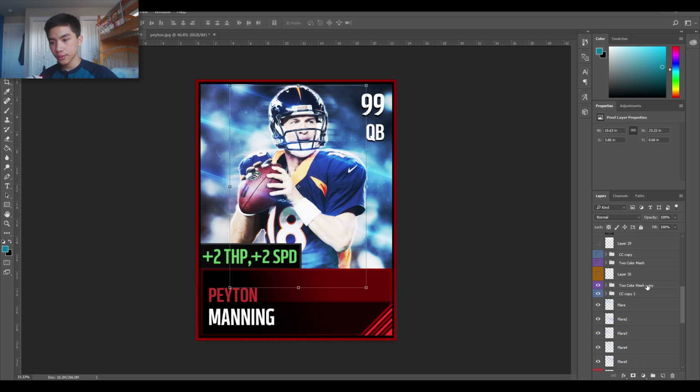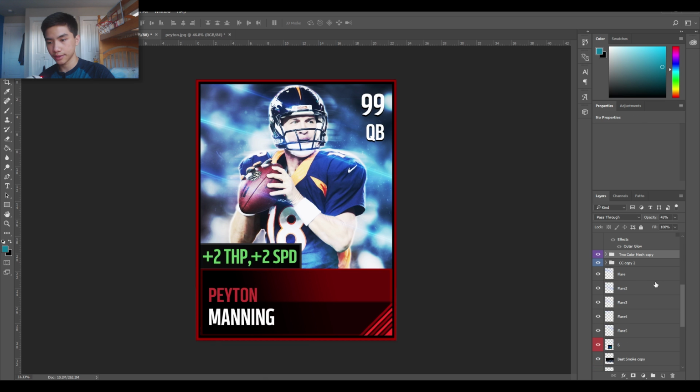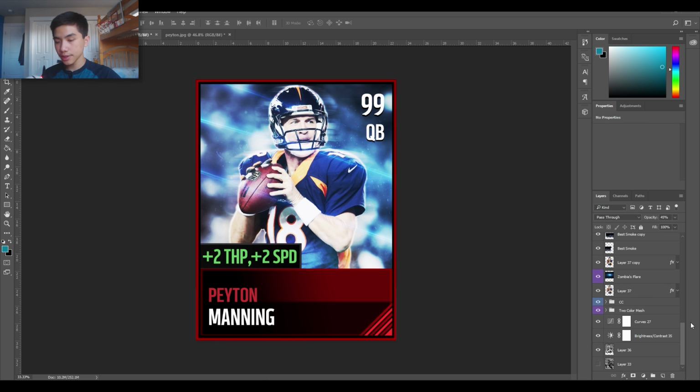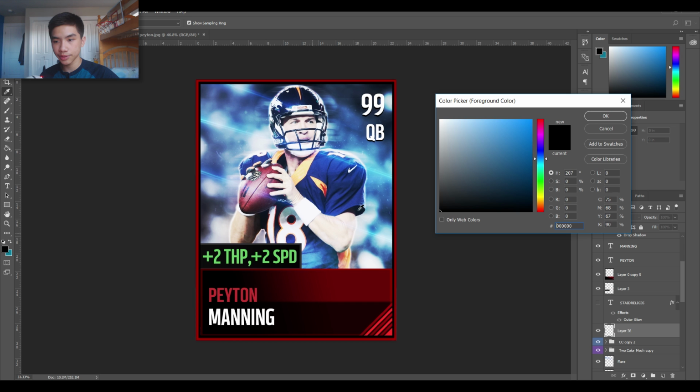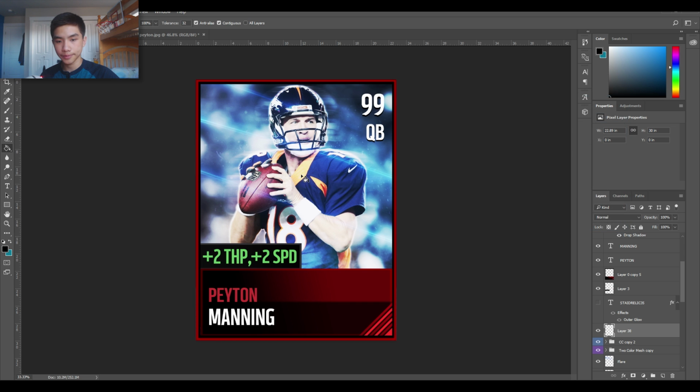To add this, we're gonna move this above all color correction. We're just gonna delete all these layers that I don't need right now to make things tidy, you know. So you guys have all these layers, and above the 2 color mesh copy and the CC copy, I'm actually gonna put this above here. So above these two, we're gonna add a new layer. We're gonna get our paint bucket, press X to switch to black. It needs to be completely black, and fill it like so.